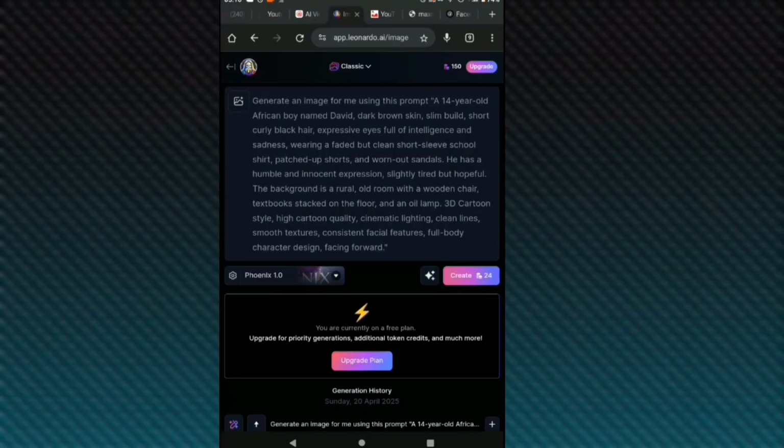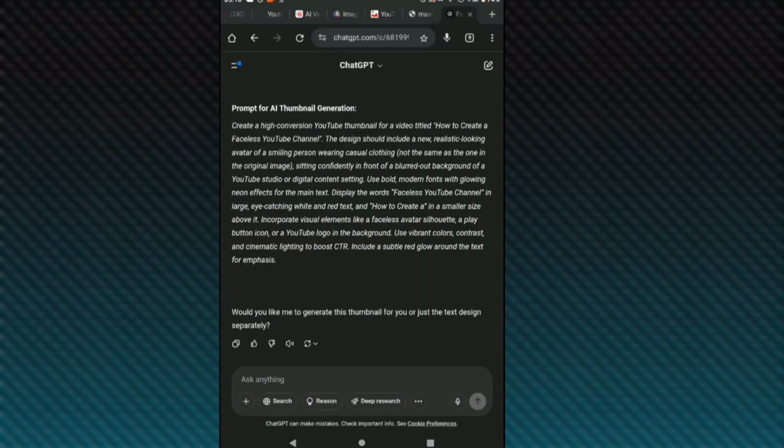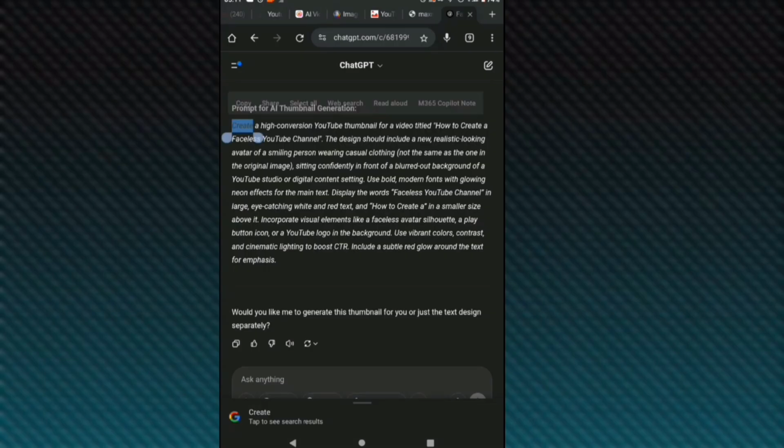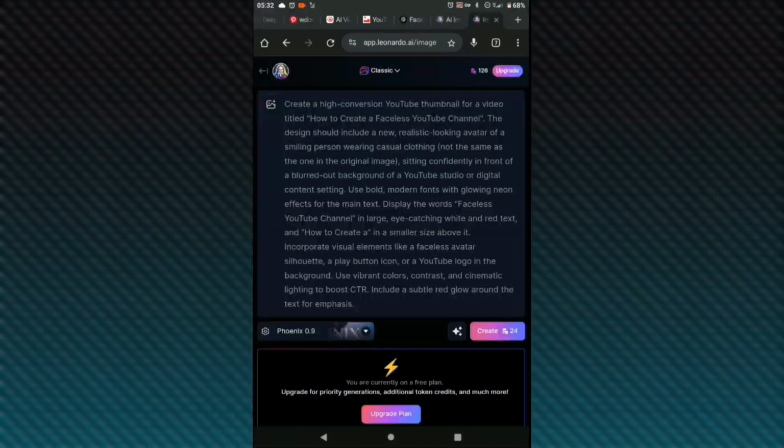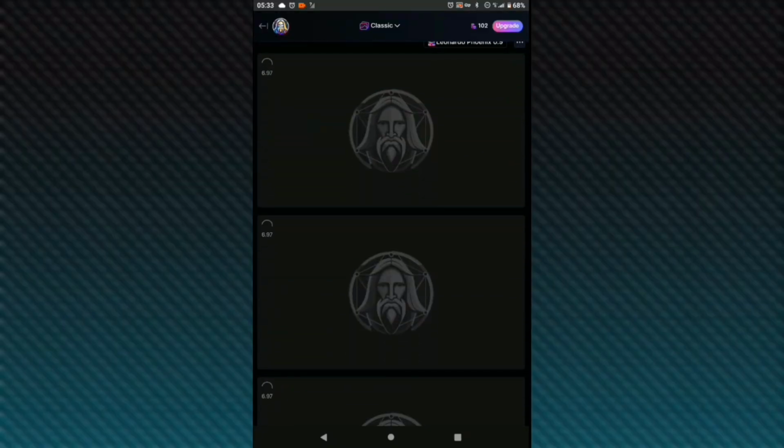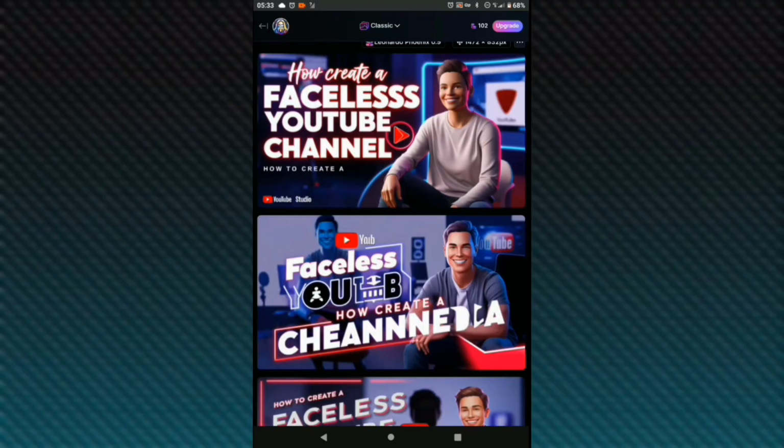Now it's time to generate our image. Go back to ChatGPT and copy your prompt. Paste the prompt into Leonardo, make necessary adjustments, and hit create. Wait for the image to generate and download the one you like.